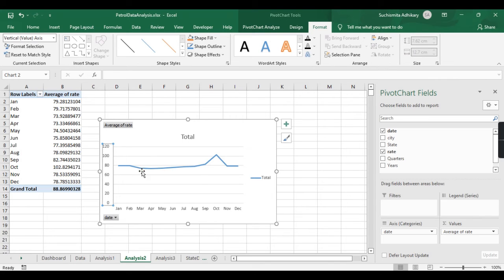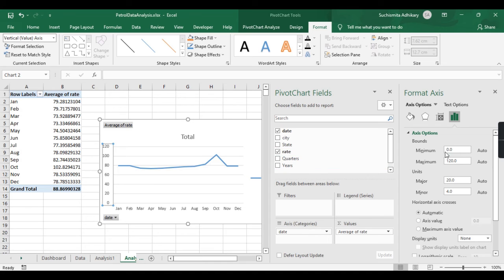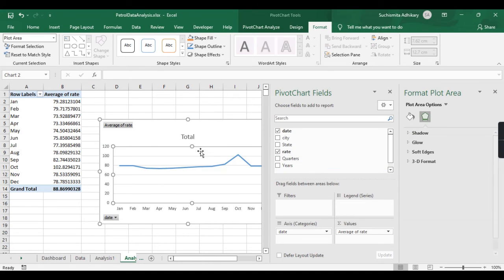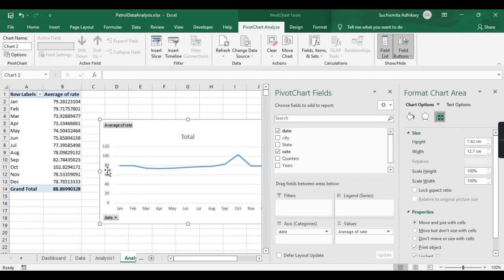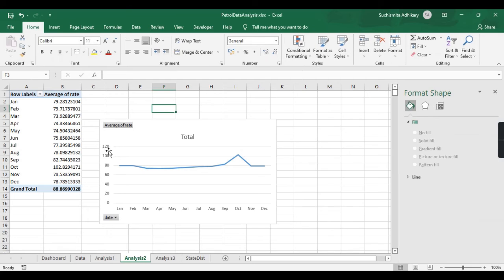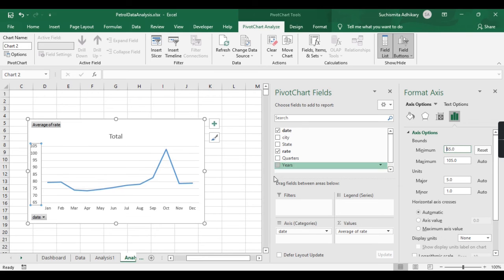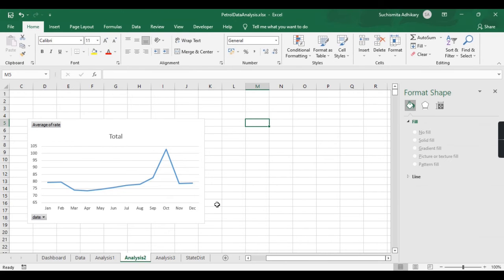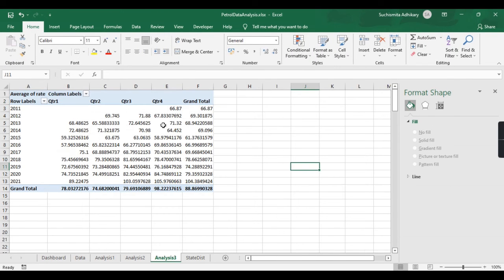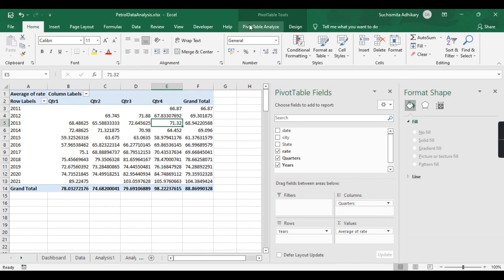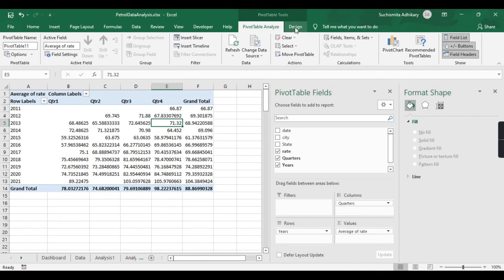So now if you see, this line chart is not looking very nice because of this axis range. So I will change it to, let me change this axis, change this to, let me change it to 65 and see. Now the chart looks better. So I will keep it. And we will add third analysis, which is this one, quarterly petrol rate over the years.